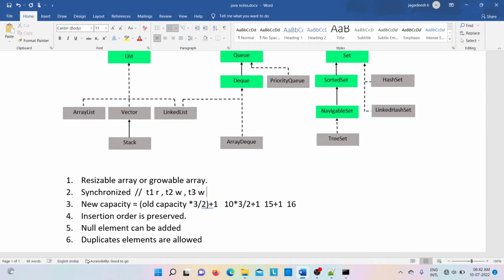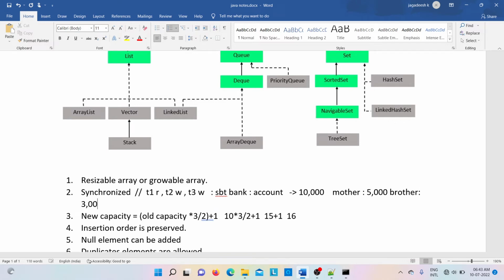If two threads are performing the write operation at a particular time, one thread can be made to wait. Let me explain with a simple example. You have a bank account in the SBT bank. I don't want to reveal the original bank name, so I have written SBT bank. Let's say you have a balance of 10,000 rupees. Your mother is depositing 5,000, and your brother is withdrawing 3,000. Both are performing the write operation at the same time in your account. Then inconsistency may happen.